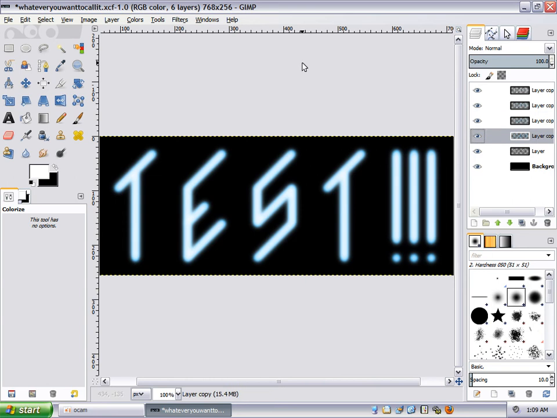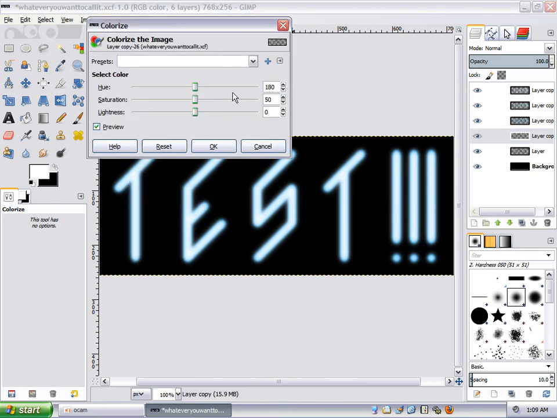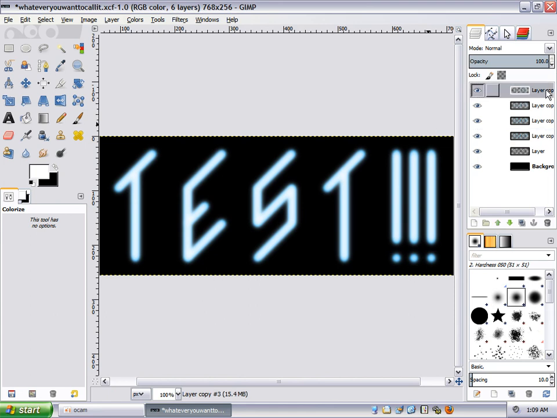Okay, well, let's do that really quick. So edit, undo colorize, colors. I did get one slightly off. Okay, so this one will be 200, 120. Okay. And then click on the top one. And this one down here we've left alone, the original layer.